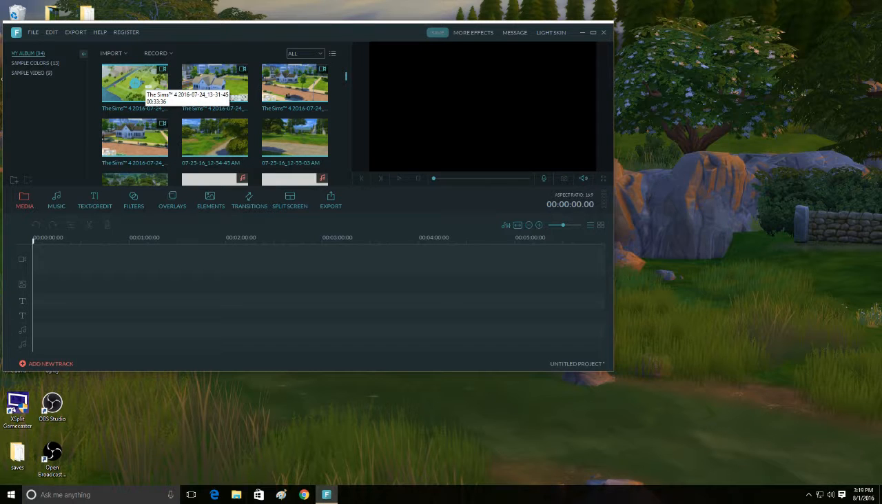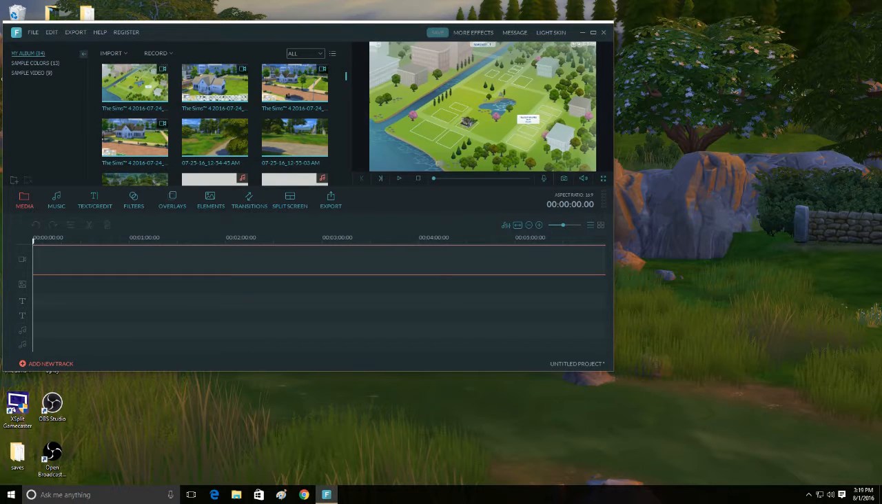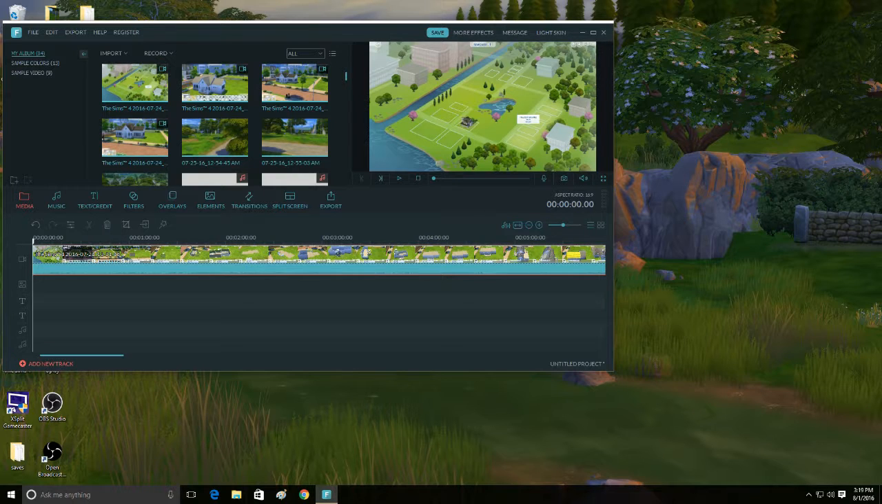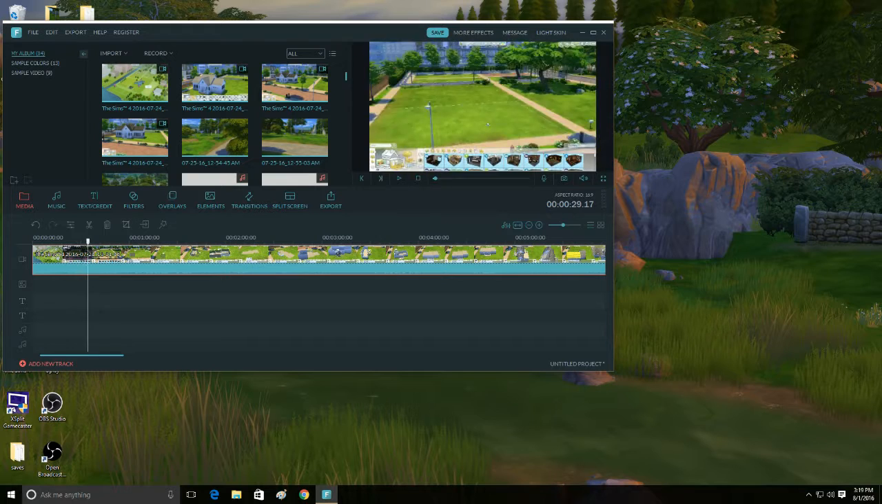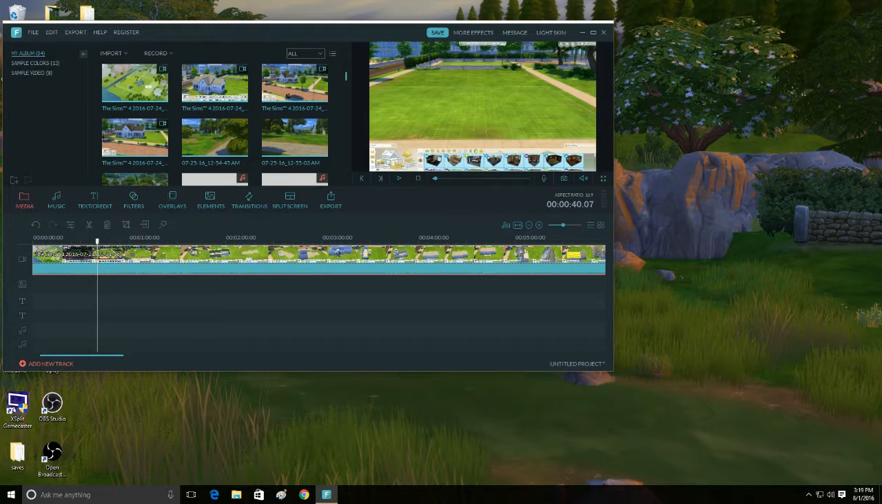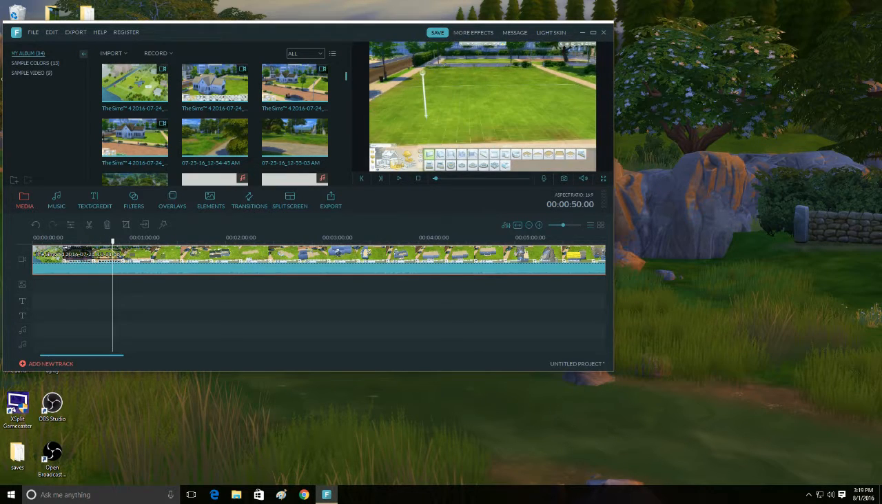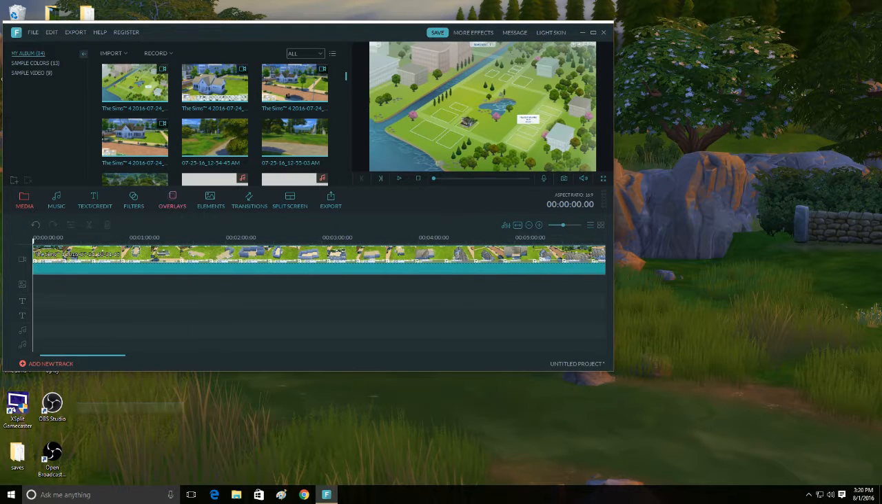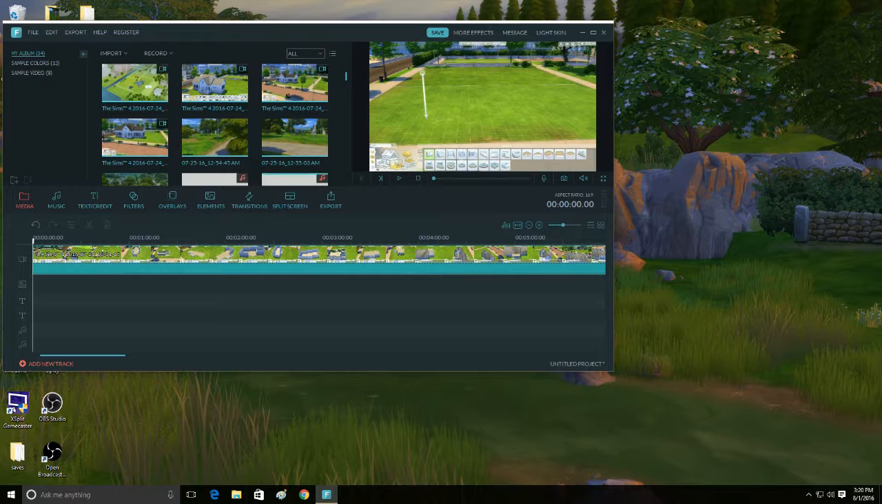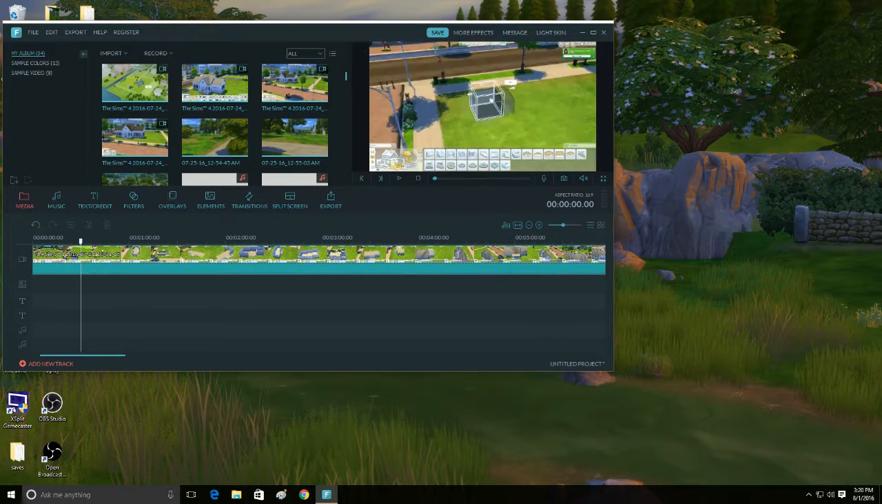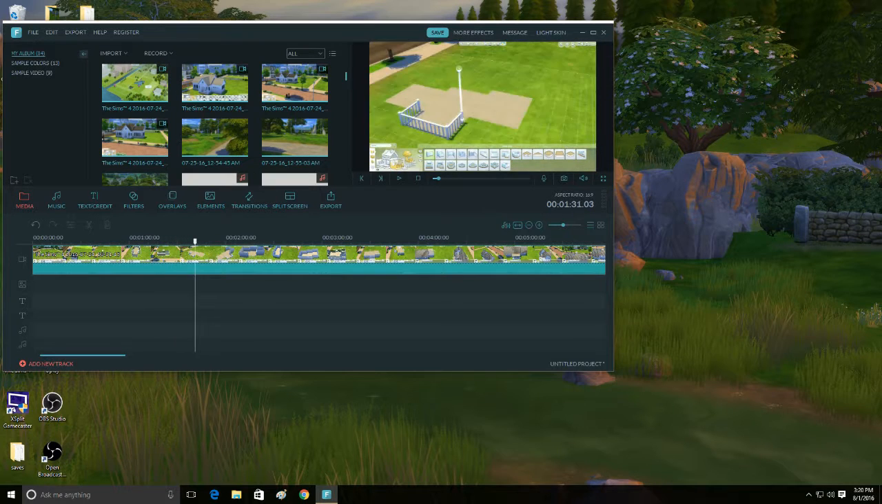So what you do is you just drag your media to the timeline and you cut out the parts that you don't want. Say let's cut this part right here. You just highlight it, hit the scissors, and hit delete. So you've cut that out. That's a part that you don't want. So I just go through my video and cut out the parts that I don't want to keep so it won't be so long.